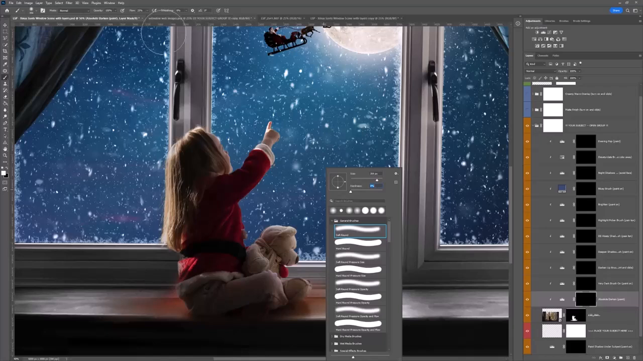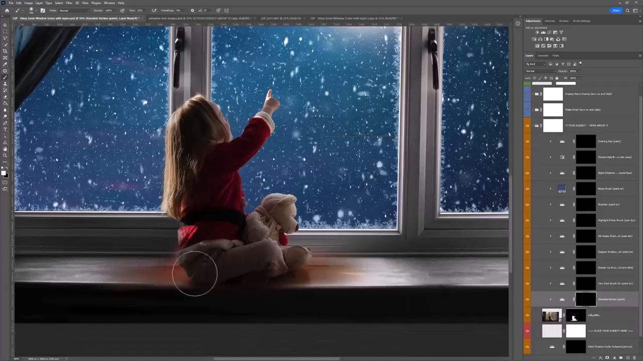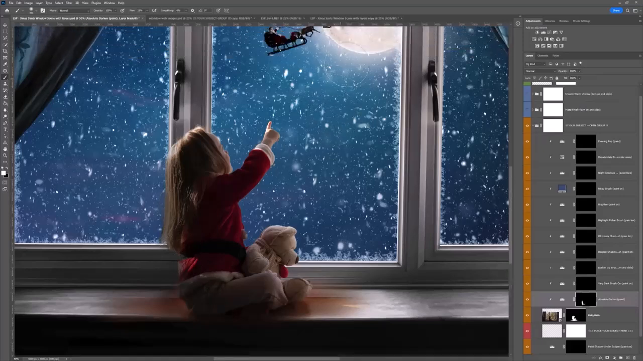Nice soft brush, 25% flow. And I'm going to come in and absolutely darken around the back here because the moonlight is coming, as you can see here, hitting our subject. So any other light spill we've got going on, I'm going to darken that down here.